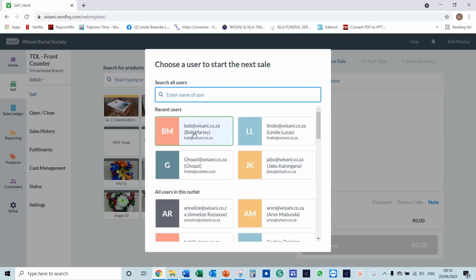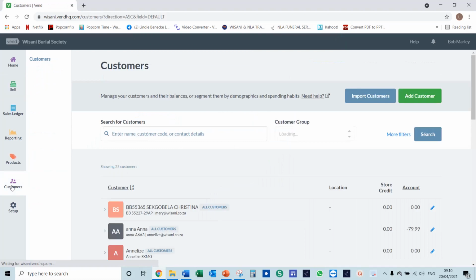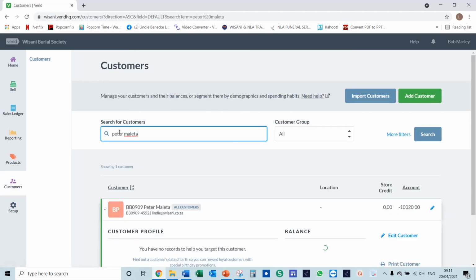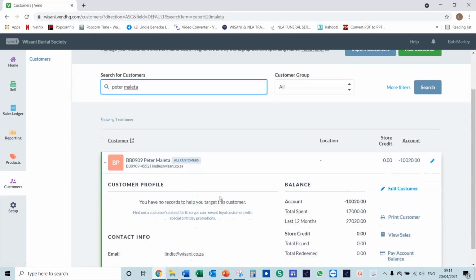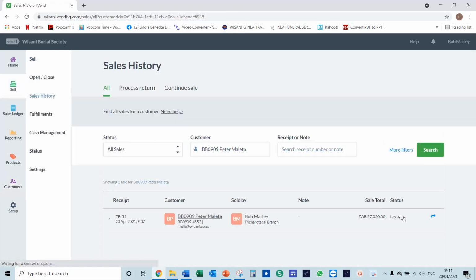And let's say again, now it is the following day and another family member is coming in to pay the balance amount on the products that they want. So make sure that you are logged in on your name. You go again to customers. You need to search for that customer. It's Mr. Peter Maleta. I press enter on my keyboard and here it shows Mr. Peter Maleta. It already shows the amount that the customer still owes. It says here there's an amount of 10,020 that's still owed by the customer. You click on view sales. Again, you click on that blue arrow.